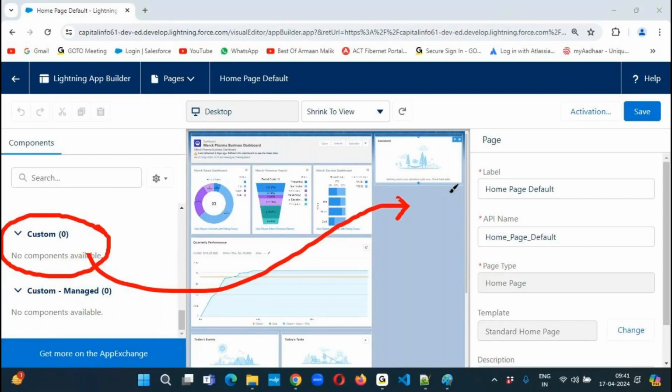We can develop the component once. The same component we can use in a Lightning application, Lightning page, Lightning record page, Lightning community, Lightning tab, and Lightning quick action. In various places we can use that. Develop once, reuse in multiple places whenever you want, wherever you want. Okay, understood the concept here?